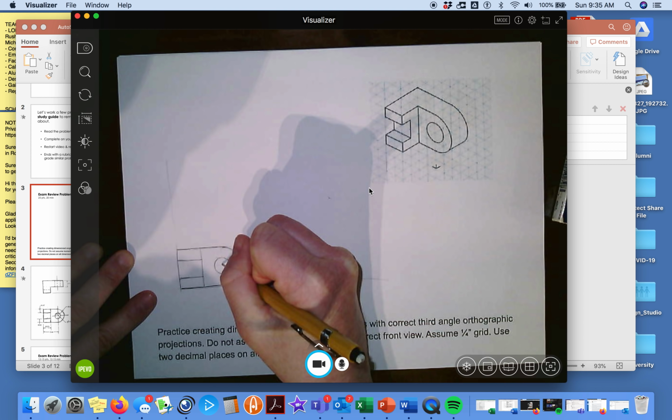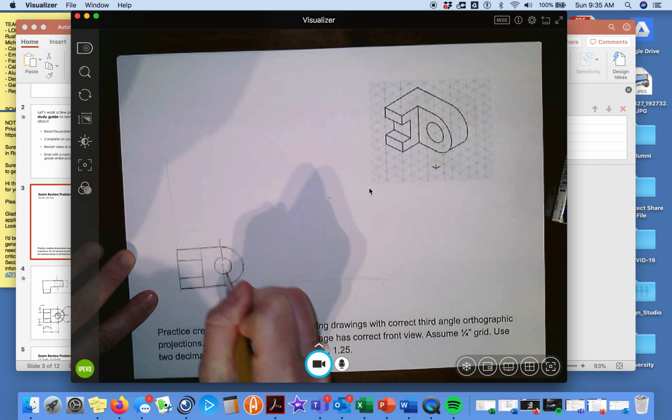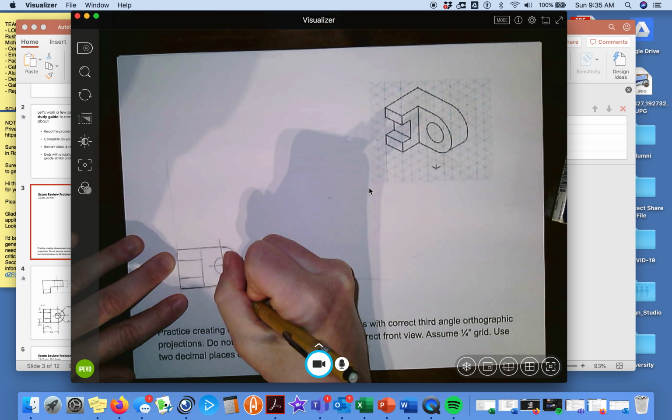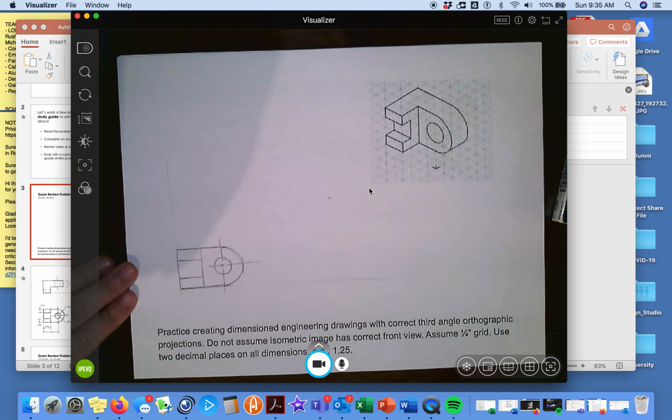I need to make sure that I include my center lines, right? So I want to make sure that those are included. I have them extend off the object. Okay, and that looks pretty good for the front view.